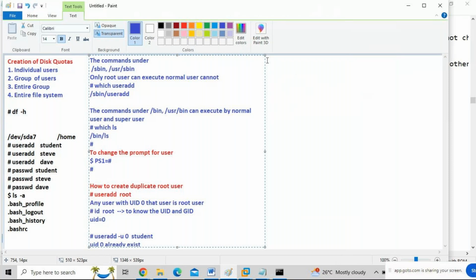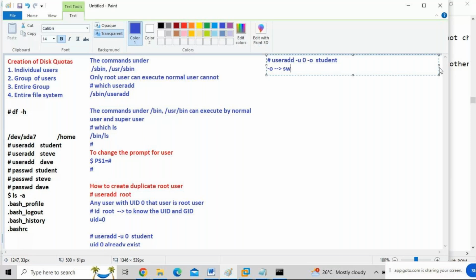Use the option called -o: useradd -u 0 -o. What is -o? It is the switch to create duplicate user IDs. Username is student.